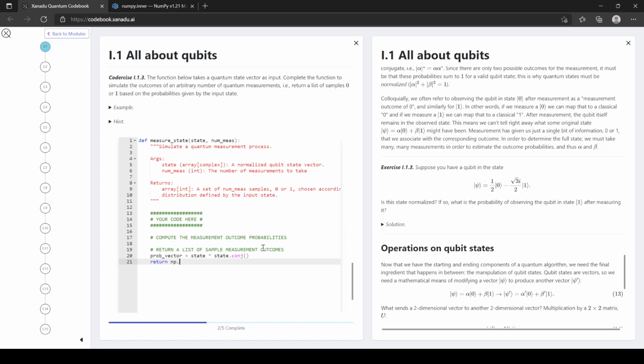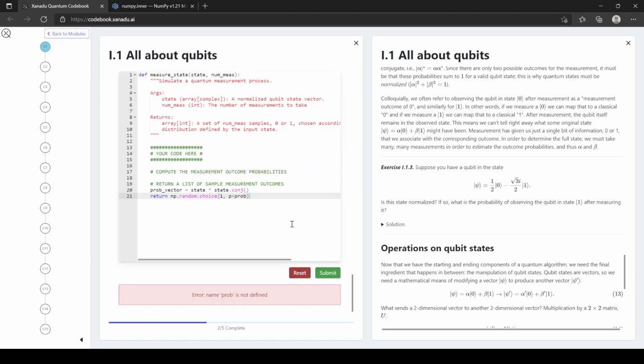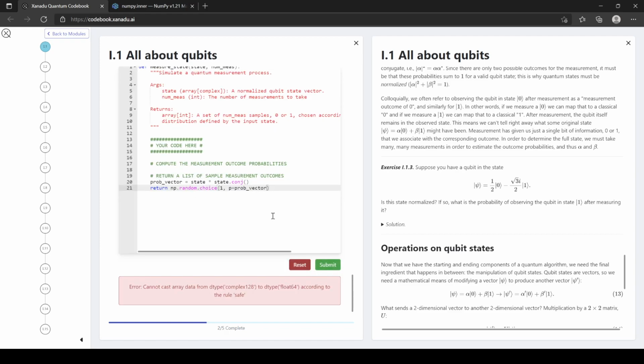numpy dot. What is the random choice? I want to say 1 B equals plot. We'll see. This is really exposing my lack of numpy knowledge. Oh, right, prop vector. Cannot cast. Oh, this probably has to be cast. State numpy dot complex.